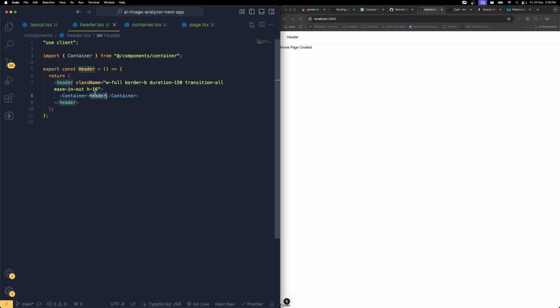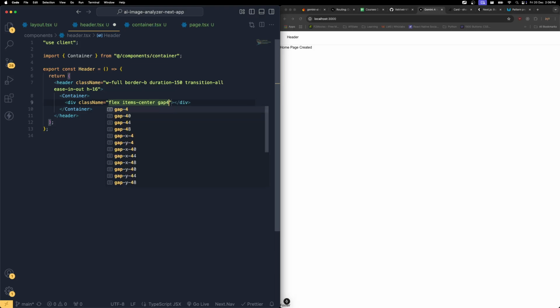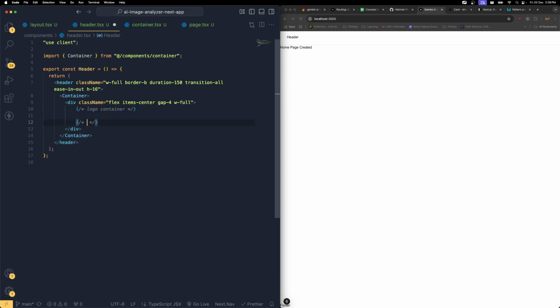Let's bring this inside this container. What are the things that we need to do? I'm going to create myself a div, with a class name of flex items-center and gap-4, and of course it's going to take the entire width. Inside here I'm going to bring the logo container. Then I need to bring the other section. Inside this other section we are going to keep the menu container and the profile container. Both of them need to be inside here, right?